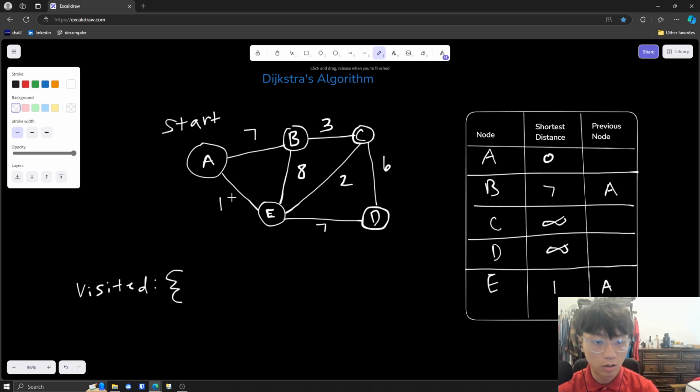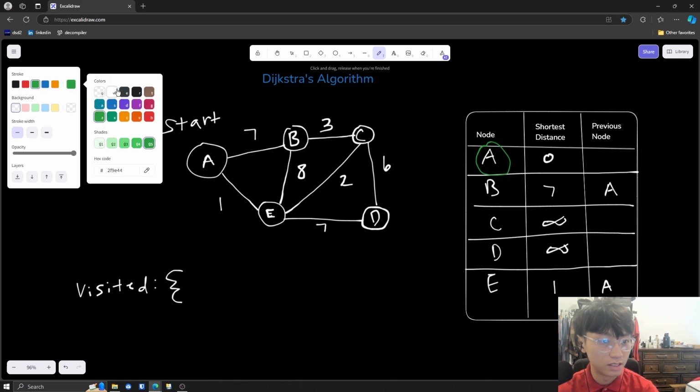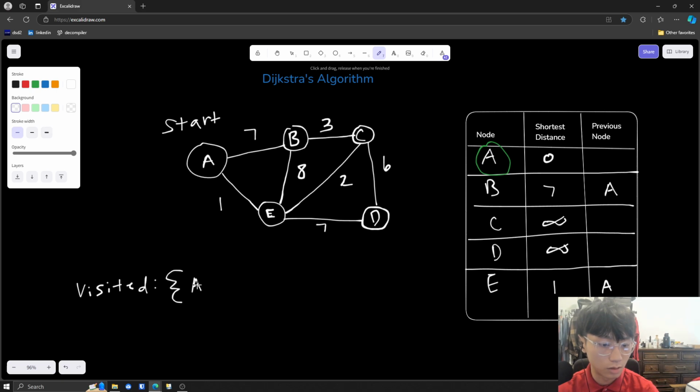So now what we do is we want to pick the shortest distance from the list that's not visited yet. And A is already going to be visited. So we can put A here and add A to our visited set. So we won't bother with that. And the shortest distance in this list is obviously going to be E, which is 1. So we can mark out A, and now we're going to be at E.